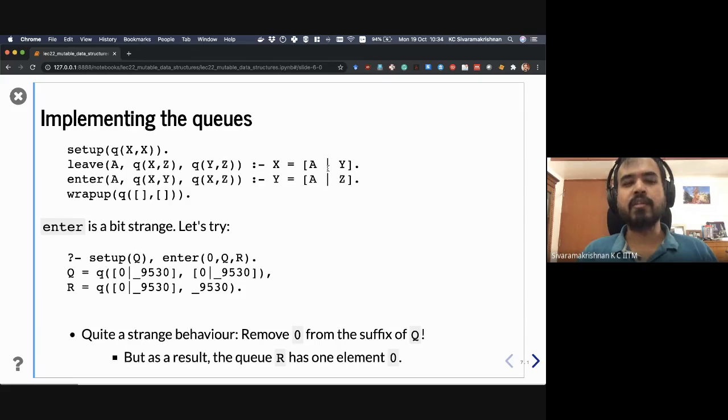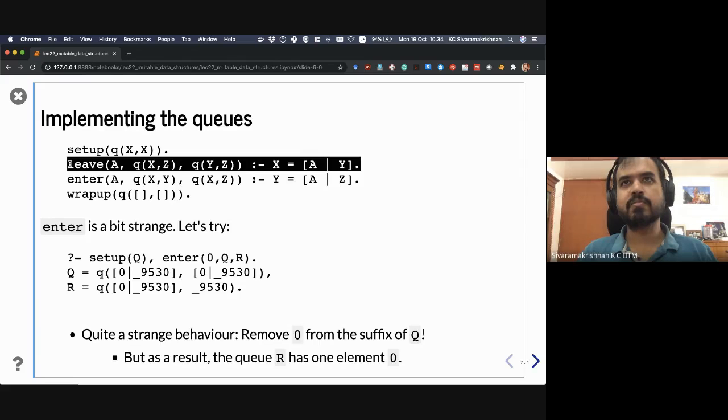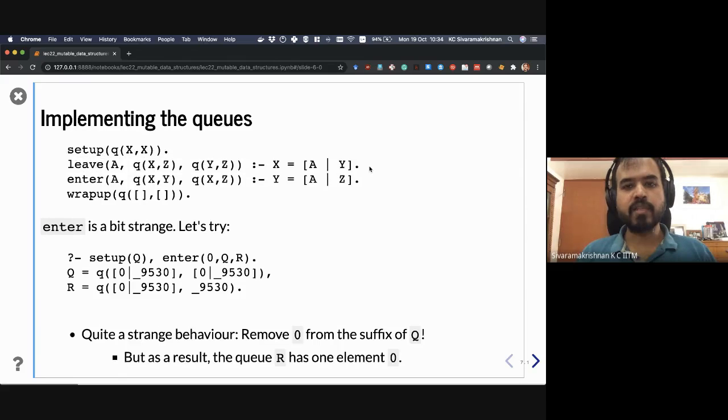Questions on this one? I might not have explained it in the most natural way, but any questions on this one? All we are doing is popping an element, right? When you pop an element out, we name that element A, it goes away, and we are left with y z, right? And x happens to be A cons y. Okay, maybe this is obvious.